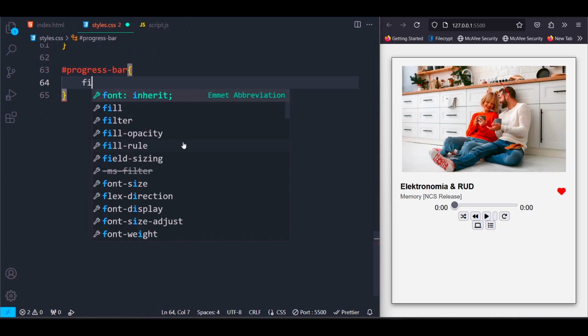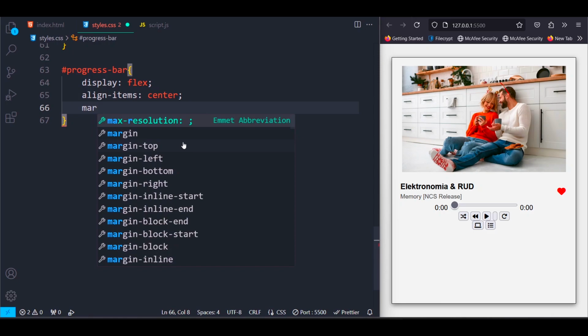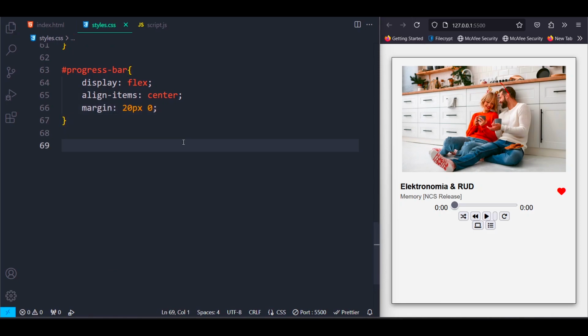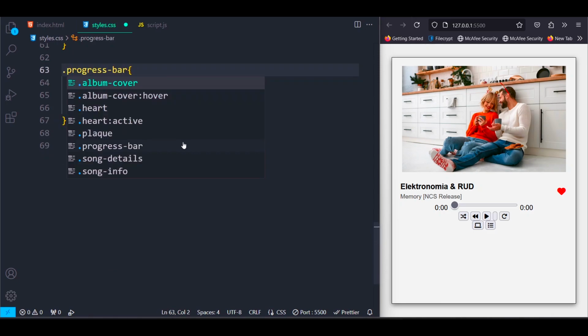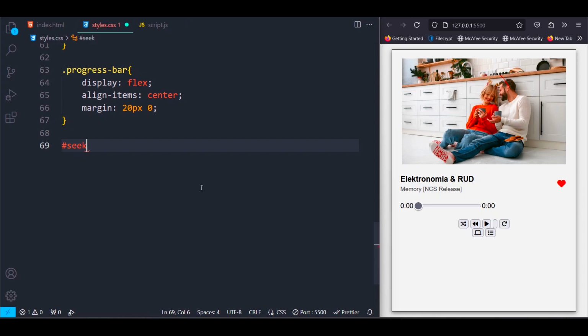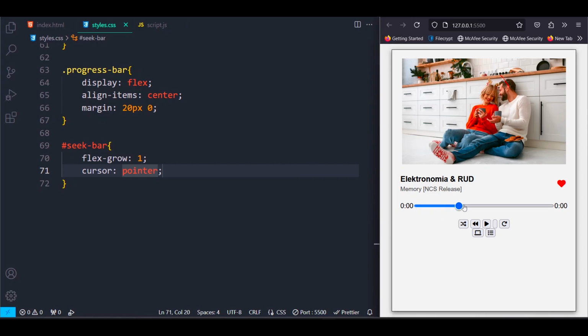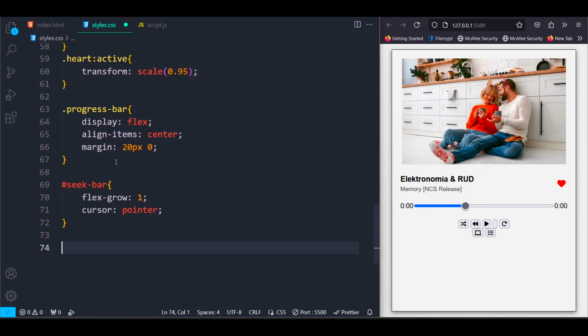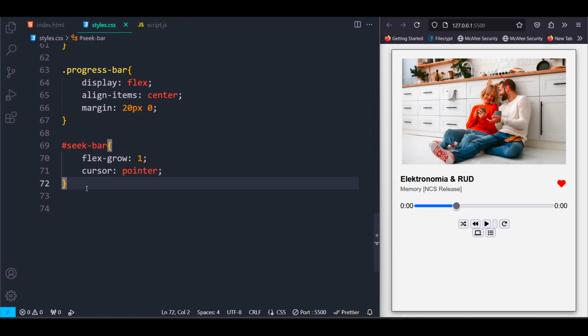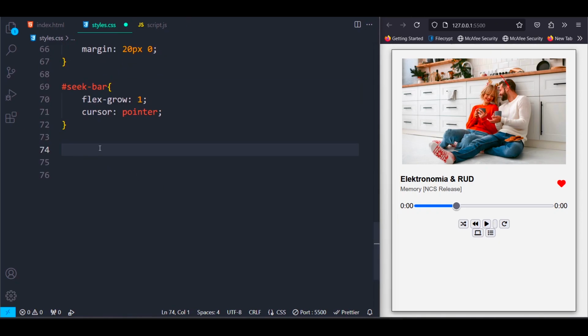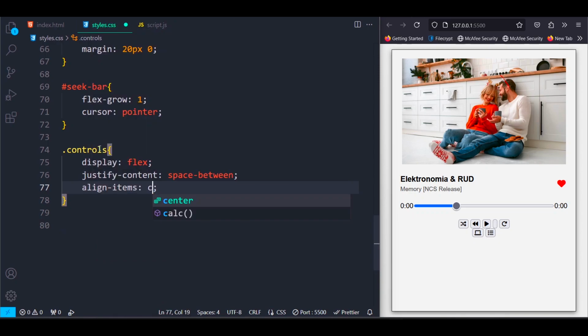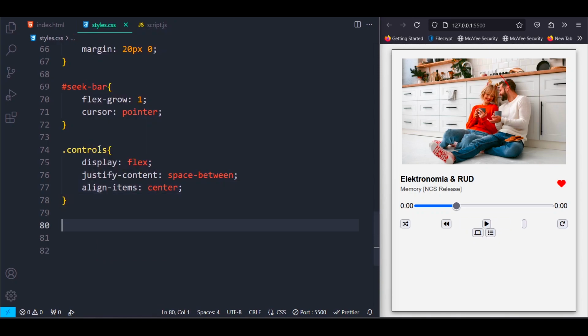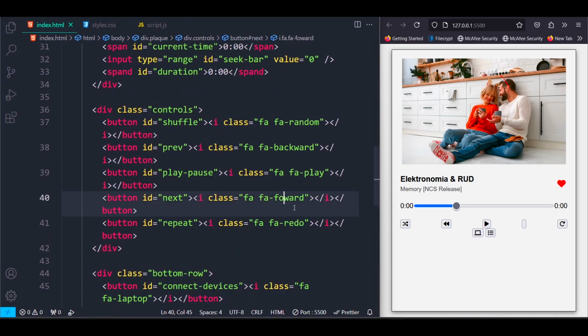For the progress bar, we'll use Flexbox to align the items to the center and space them out. The input element for the seek bar is given a width to make it visually appealing. In the controls class, Flexbox is used again to space out the icons. Each icon is given a font size to make it larger and easier to interact with.